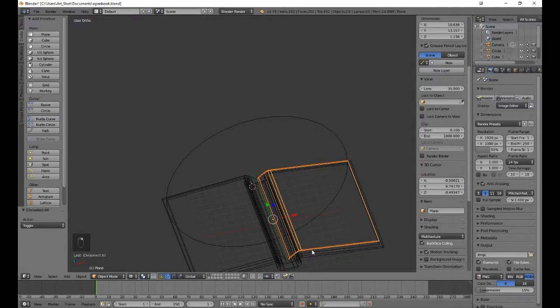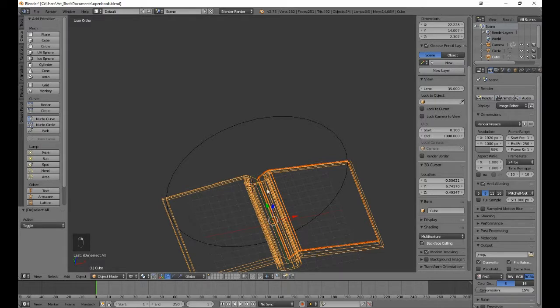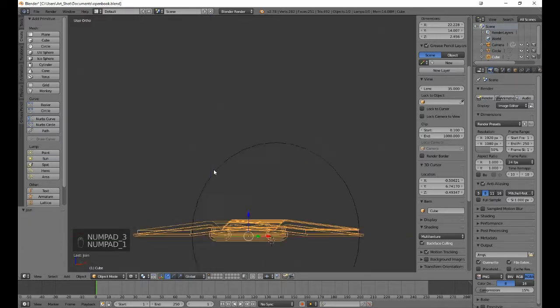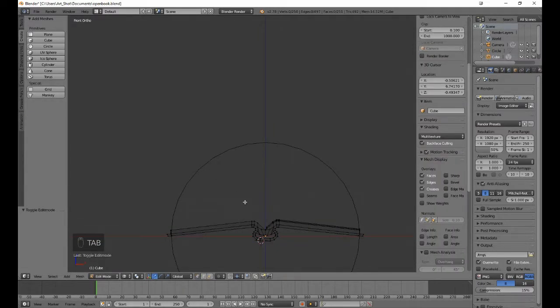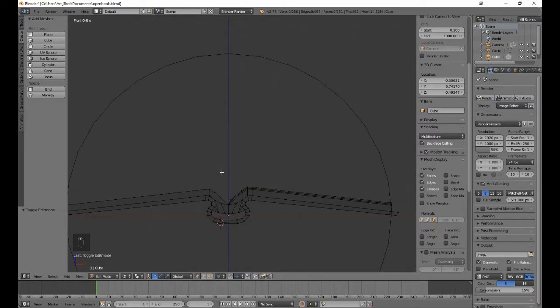Now we want to grab all of them and merge them. Always merge it to the largest object. So it's going to be Control and J, joins everything together. And now if we hit the Tab key, we have all the vertices we need to work with visible right here.